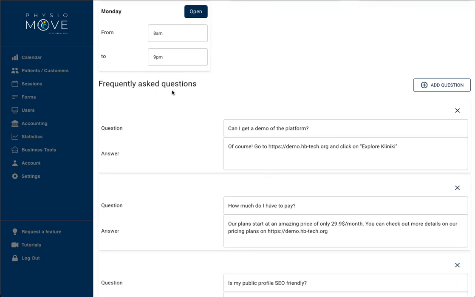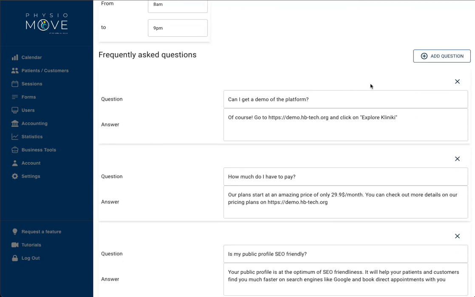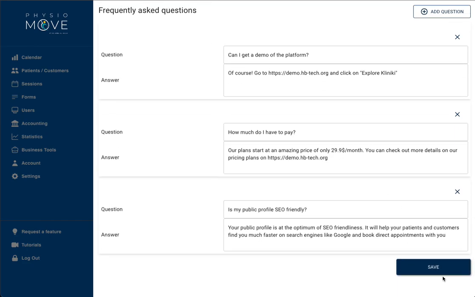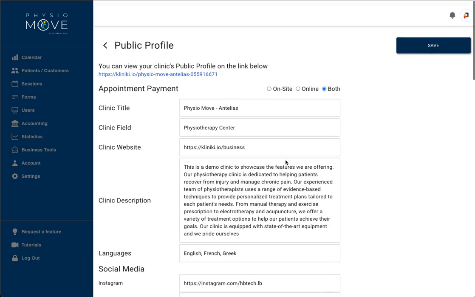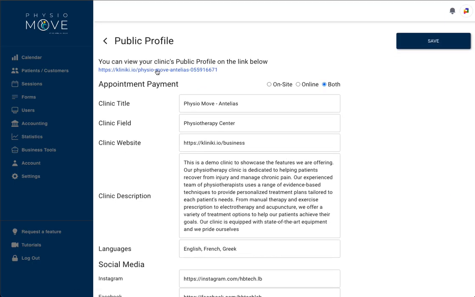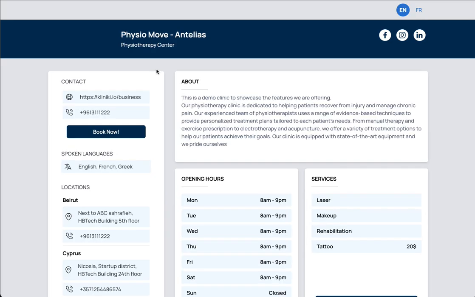And then you have your frequently asked questions section. You can add as many questions as you want. Write down the question, write down an answer for it, and the person visiting your public profile will be able to see all of that information. And then you would save your public profile, and that would generate a link here that you can go and visit, and that's SEO friendly and will appear on Google searches.